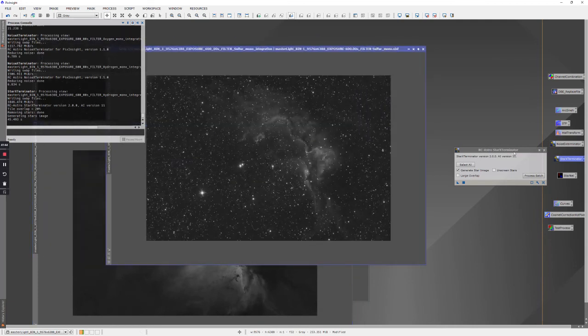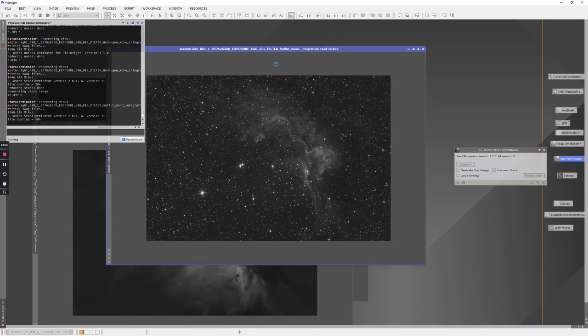We don't need the generate star image anymore, so I'll uncheck that. And we'll execute this on the, I think this is the sulfur image. So it's running now. You can watch in the process monitor, you can see the percentages as they count up towards 100% done.